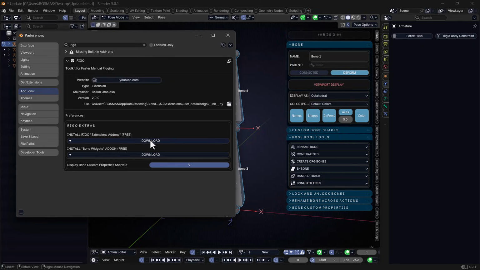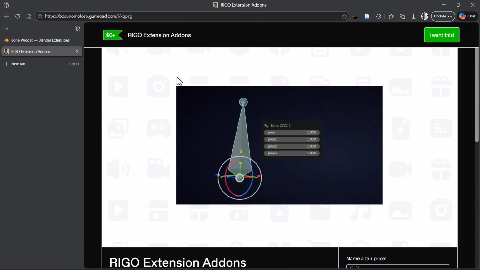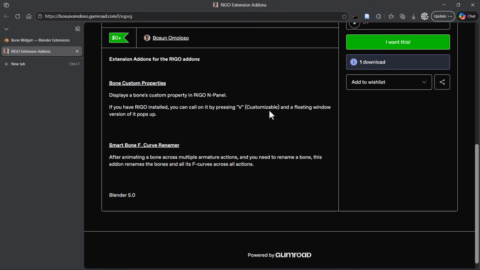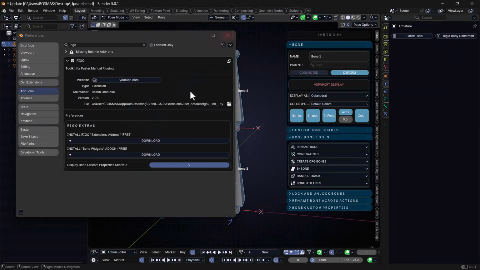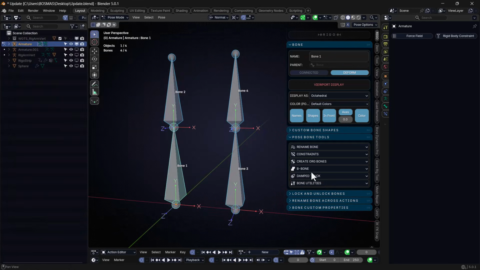If you download this, it might show up, I'm not sure, but it's free. When you have the RIGO add-on and you install this, it shows up here. This is the extension you have to download. It involves two add-ons. The first one is the custom properties. The second one is the smart bone F-curve renamer. So when you install this, there are two add-ons that you need to install. This is the rename. I'll show you how to use this, and then bone custom properties.